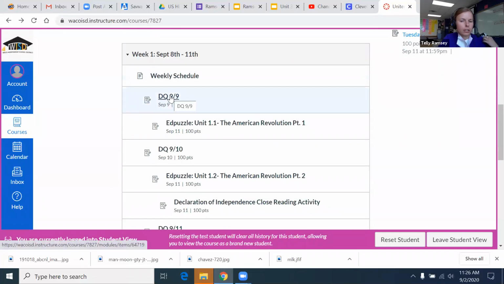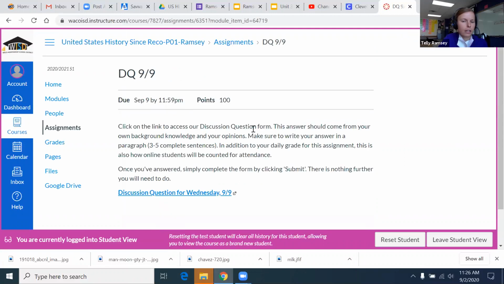Now for the DQ, I'll show you what that looks like. It basically says that the answer is going to come from your background knowledge for this first one, but all other discussion questions, they're usually going to be a review of our previous lesson from the notes. So you will probably, usually almost always, find the answer to your discussion question in the notes you took the day before, okay? Or in the notes for that lesson. Just use your notes, you will find the answer.